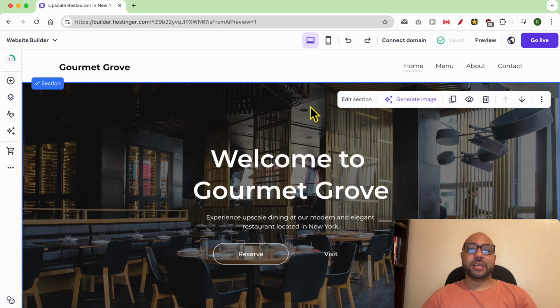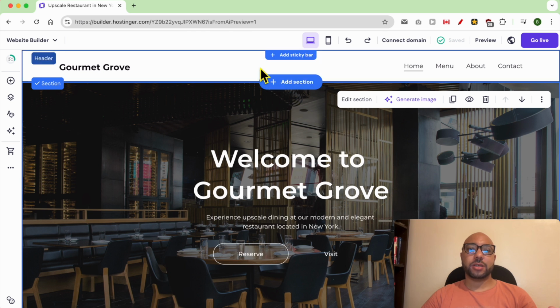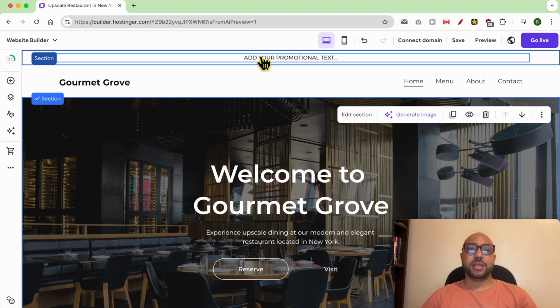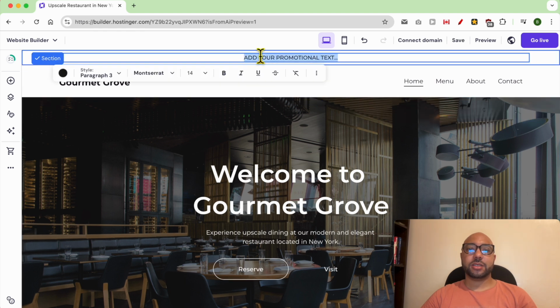Adding a sticky bar in Hostinger website builder is easy. Just with your mouse hover over the website header, then click on add sticky bar. Double click this text to put your own text: book your table now, or order exquisite dishes online, call us at this number. To make a phrase bold, just select it, just like that, and click on bold.